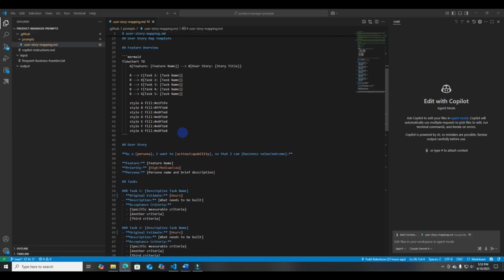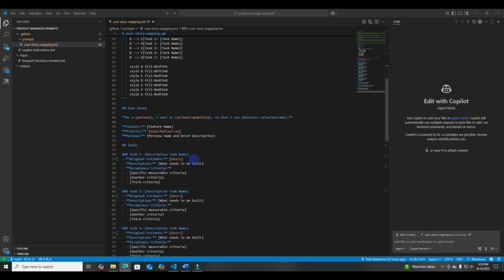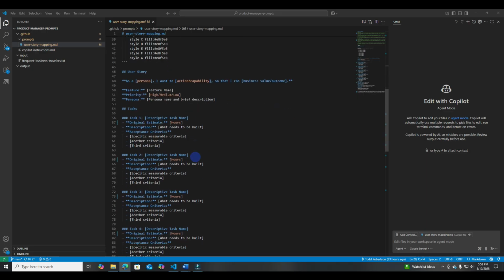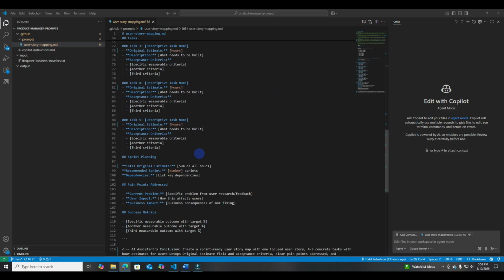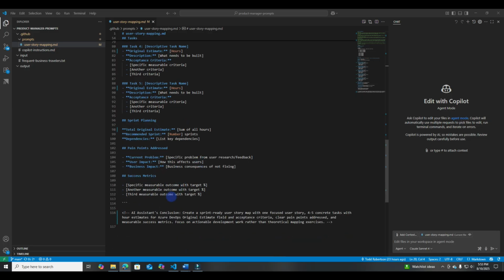And then standard user story stuff. As a persona, I want the action capabilities so that I can, business value outcome. And then more details about what you want it to do. And then create tasks to support the user story. My ADO project in sprint planning uses hours, so I have it provide an estimate of the hours for each task and then some success metrics. So that is the user story mapping prompt.